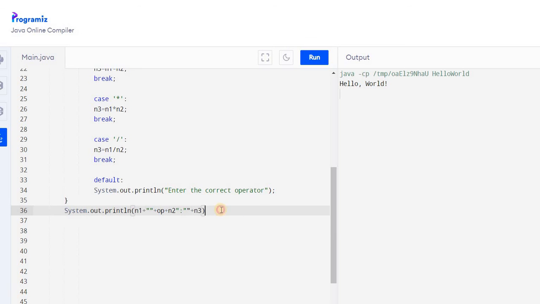So what we are trying to do is display the first number, then give a space, then the operator, then followed by the second number, and this is the result. So this is what we are trying to display over here. So now we have closed the switch statement. Let us close the main and the class.